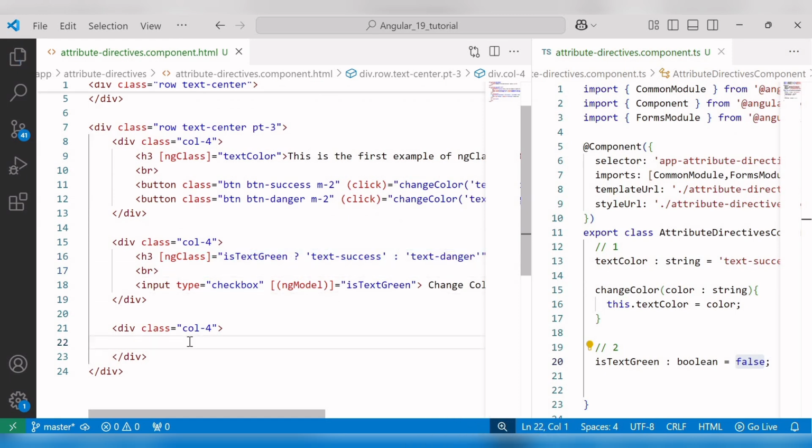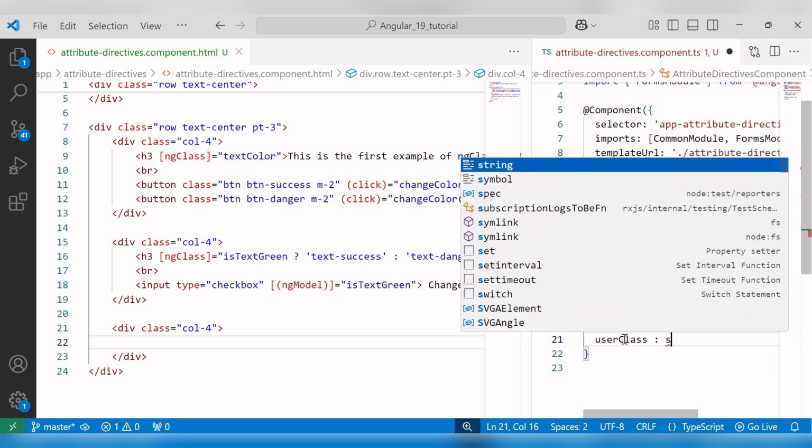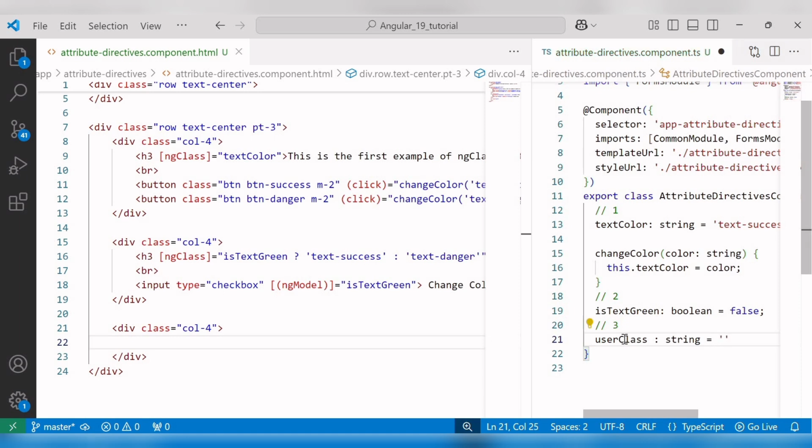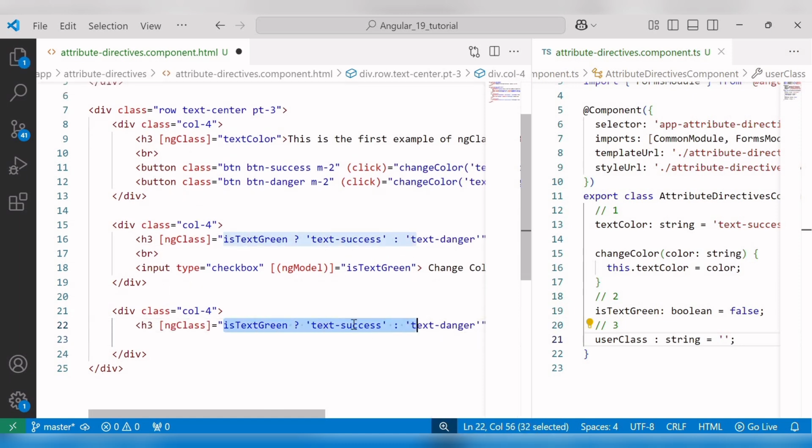And now let's move on to the third scenario where the user can add their own class as desired, which means let's add a custom class using the ngClass directive. And to do this, I'll declare a variable with the name userClass of type string, and I'll initialize it with an empty string. And next, inside the HTML file, I'll copy paste the same H3 element here. And this time I'll delete this condition and instead of second, I'll write third. And here I'll bind the new variable userClass to this ngClass directive.